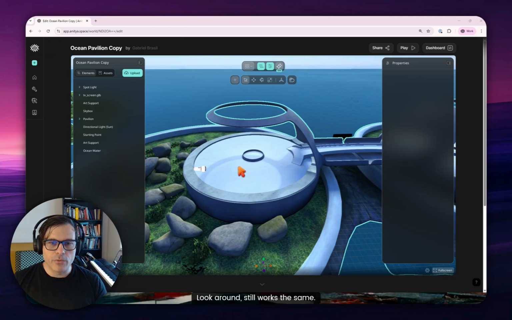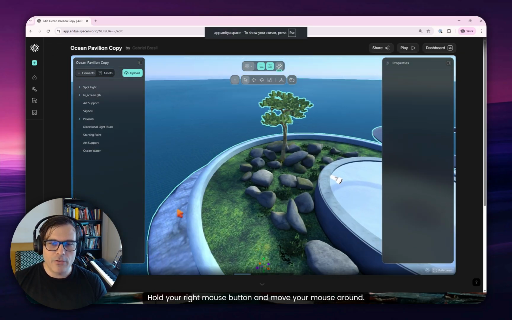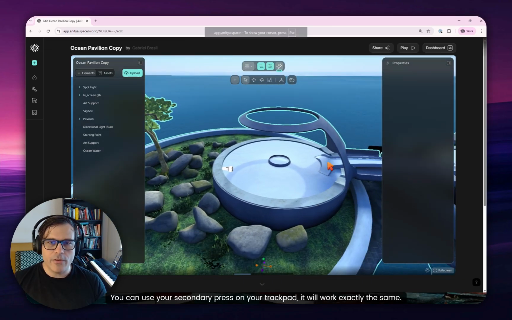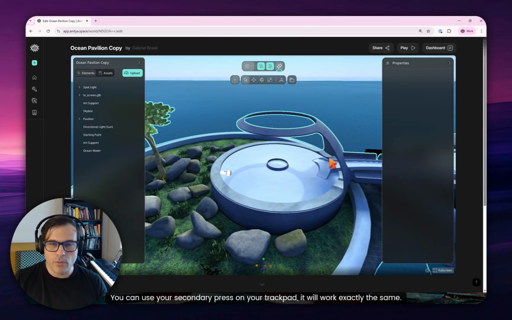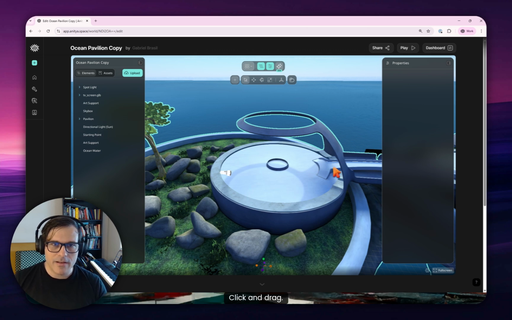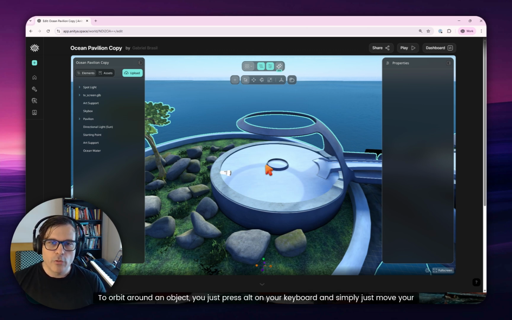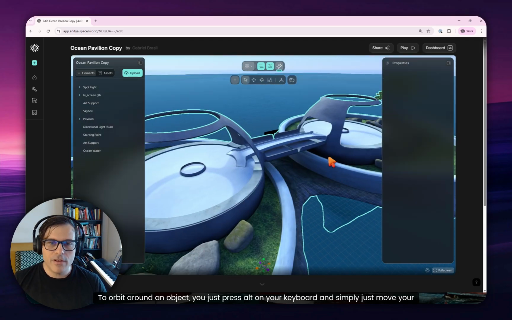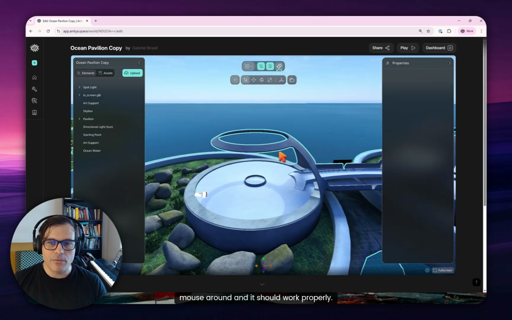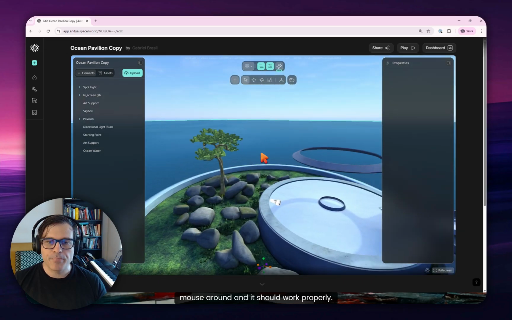Look around, still works the same. Hold your right mouse button and move your mouse around. You can use your secondary press on your trackpad. It will work exactly the same. Click and drag. Now to orbit. Here's the new thing. To orbit around an object, you just press Alt on your keyboard and simply move your mouse around. And it should work properly.